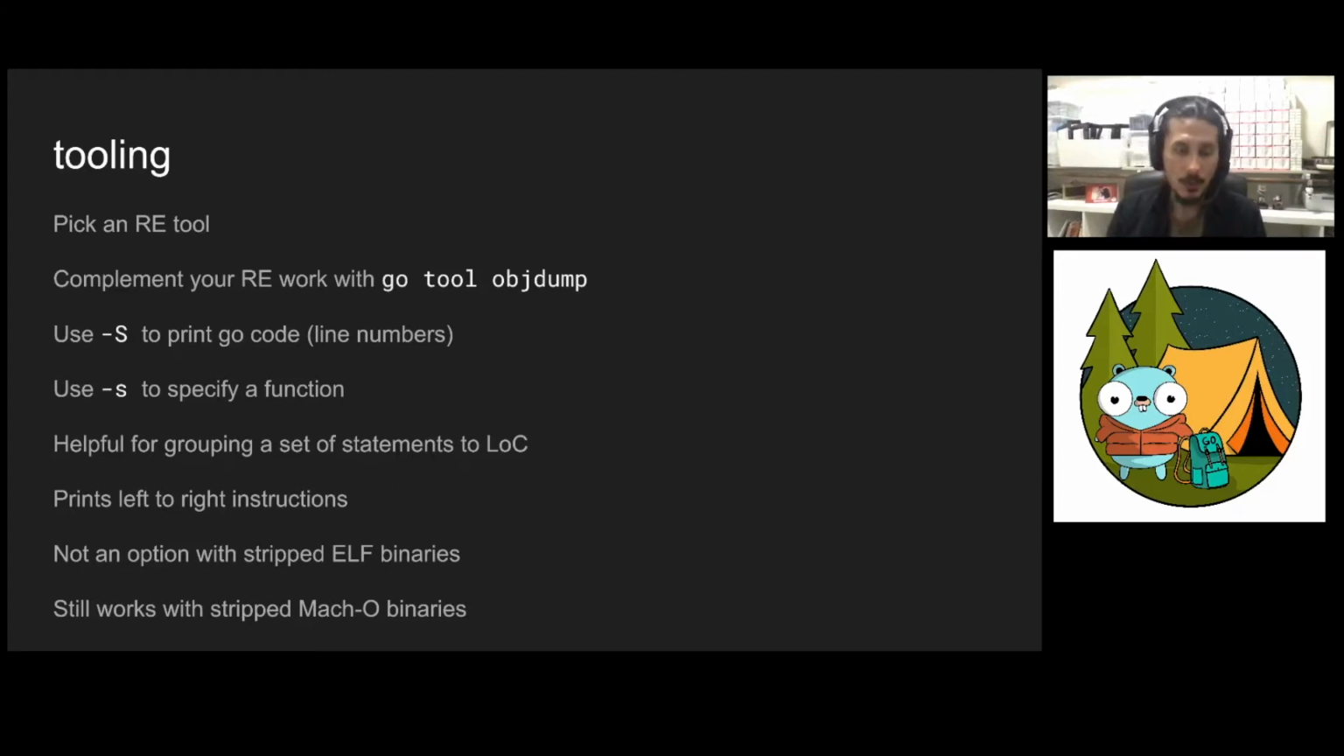You want to complement your reverse engineering work with the Go internal toolchain. The main tool that I have in mind right now is go tool objdump, because it's going to allow you to disassemble your compiled Go binaries and print the assembly code, and you will see a slightly different output than what you will see using tools like Radare2. We'll see what that means in a moment. When you're using go tool objdump, you use the uppercase S flag to print Go code, meaning line numbers corresponding to assembly instructions.